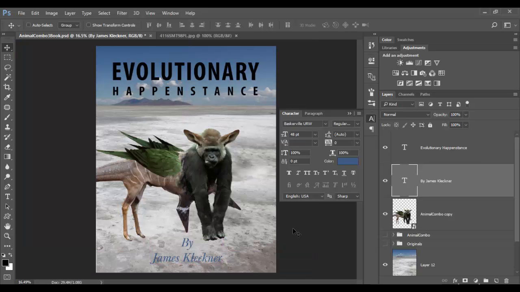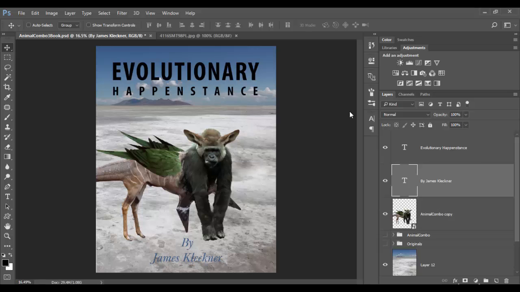So my type is looking pretty good. The next tutorial will cover style effects for type, but I pretty much like the layout here.